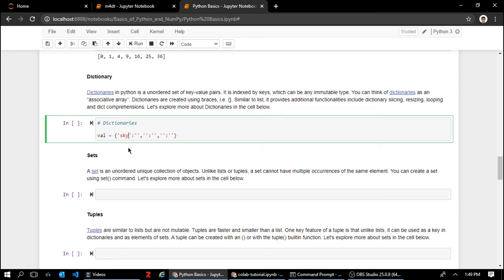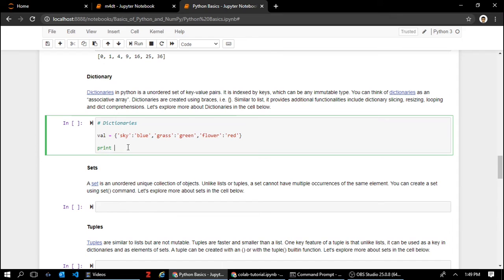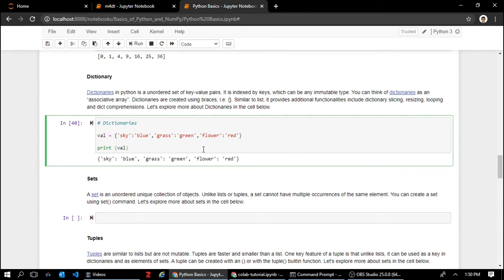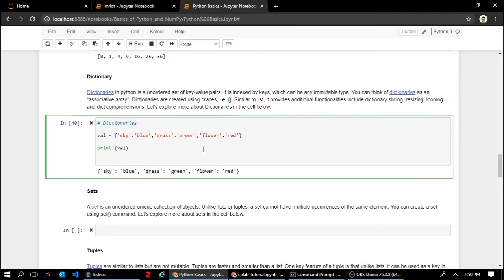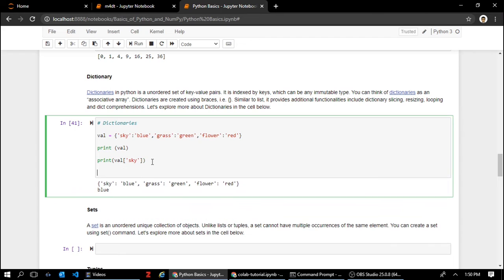Here in this dictionary, I'll define 3 key value pairs: sky blue, glass green, and flower red. Then I'll print the variable and see the dictionary in memory. We can also change the value in a dictionary by referring to its key name. Let's print out the value that is associated with the key name sky. So we get the value blue.